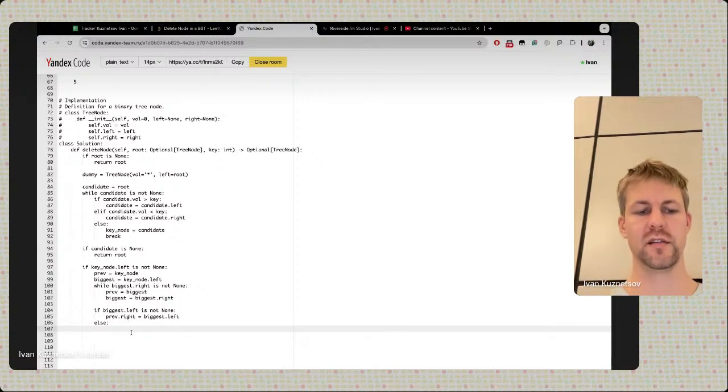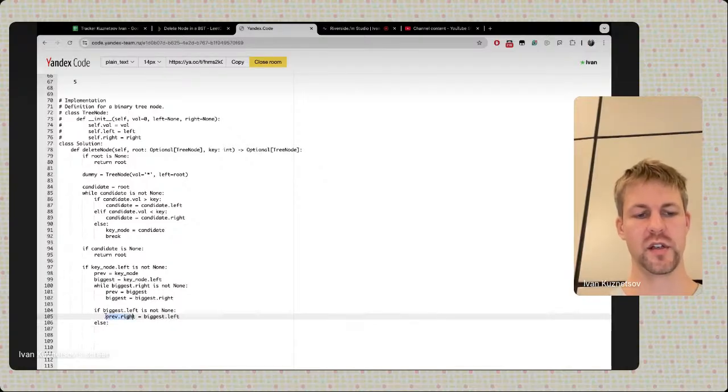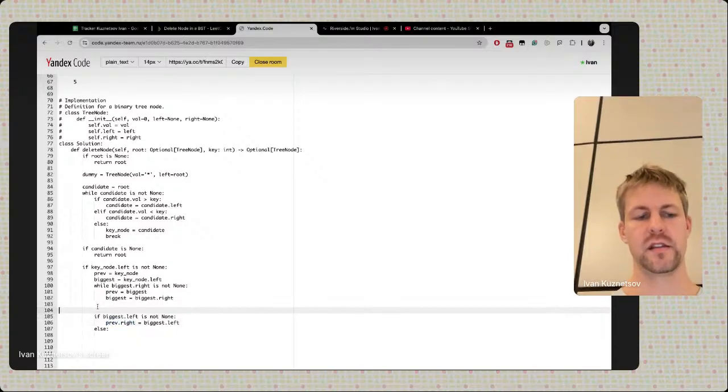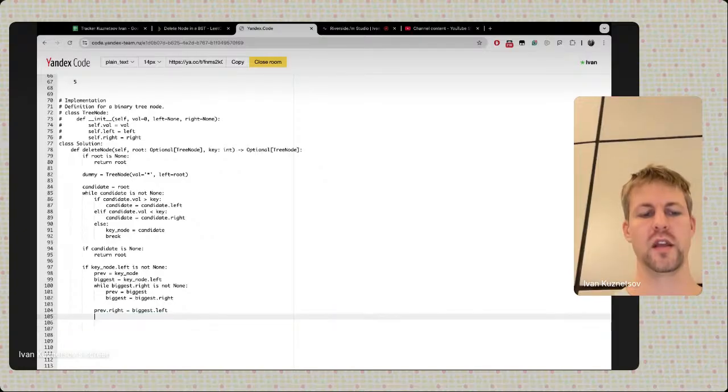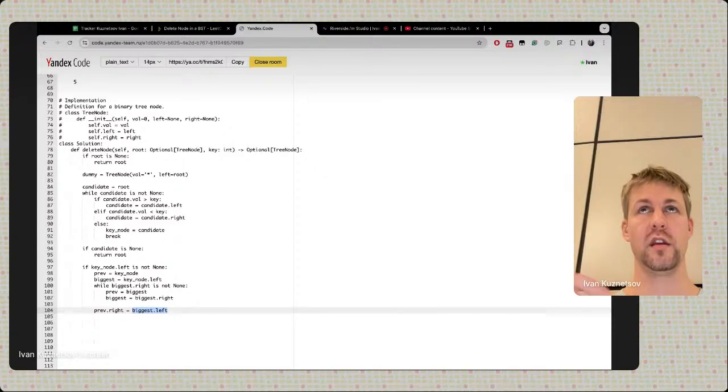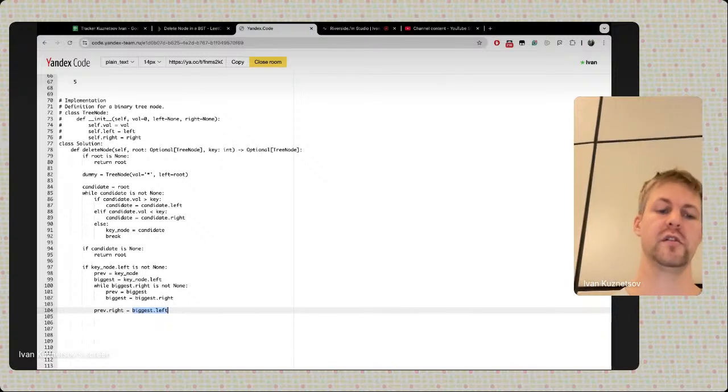Now if biggest left is none, then we basically say that previous right is, actually, yes, whatever we do, previous right is equal to biggest left. The thing is, if biggest left is none, then we make previous right equal to none. If it's not none, we make it equal to whatever that is.